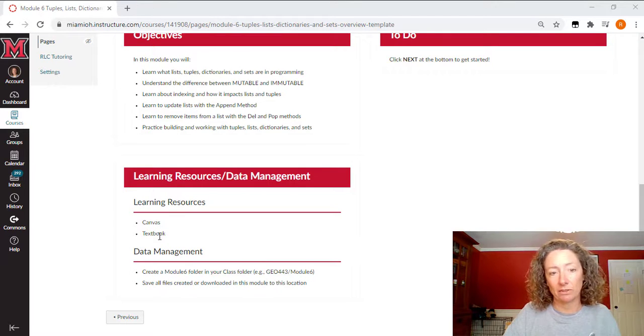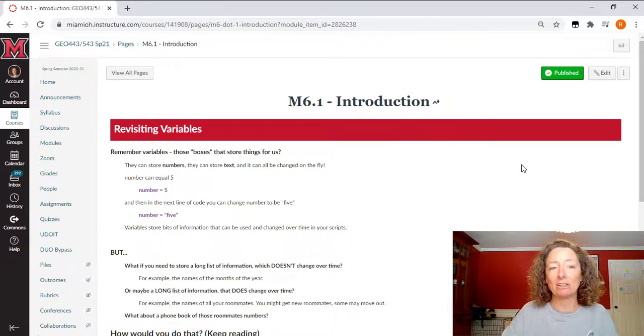So as usual, you'll see down here your learning resources. You need to have Canvas. You also need to have your textbook. Please create a Module 6 folder on your computer and then go ahead and click Next. And I'm just going to go through here and land on each page so you can get a brief introduction.